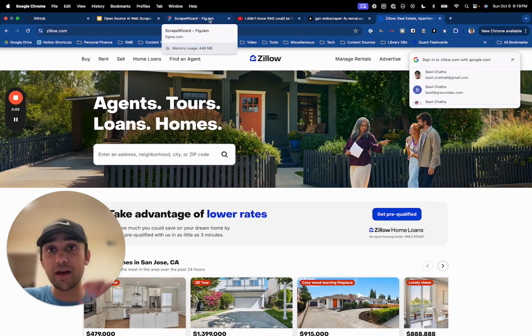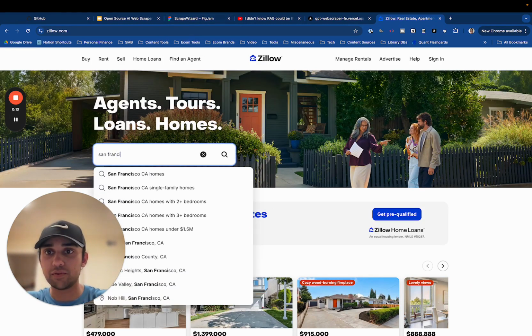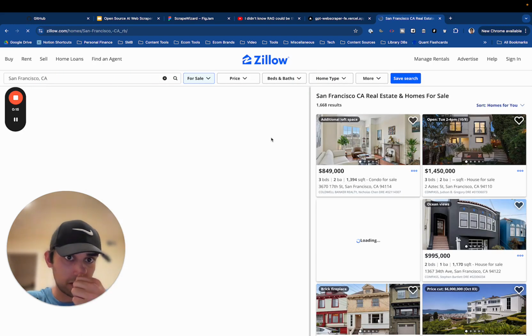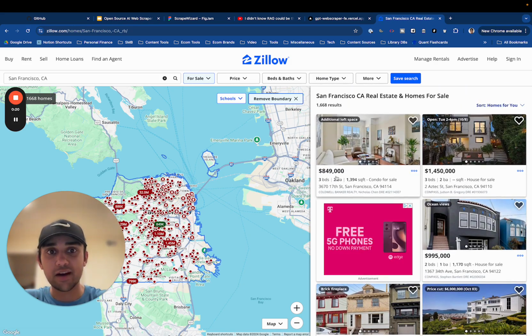All right, so if you've ever wanted to scrape a website without having to learn how to code, you've got to use this tool I just made. So here's an example. Go to Zillow. Let's go to San Francisco. And let's say I want to scrape this list of houses, and I want to scrape the price, the bedrooms, the bathrooms, and the square feet.